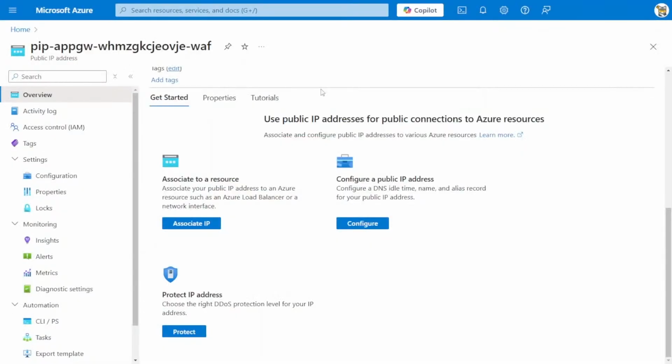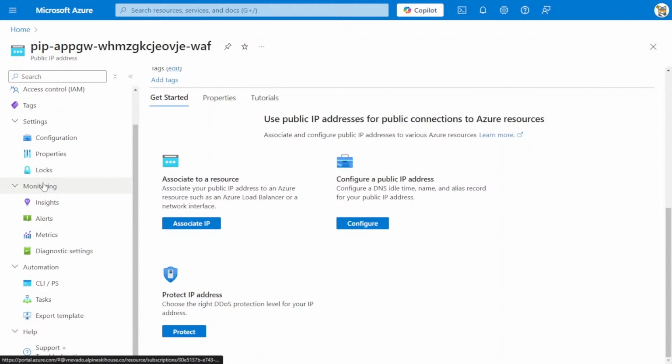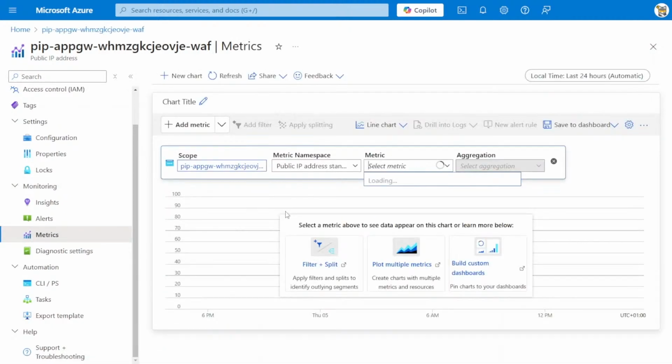Absolutely. And let me show you how to do it. So we are actually in the right place right now. This is the public IP resource, right? So the metrics that I will show you are always going to be in the public IP resource itself. It's not in the DDoS plan. So under the public IP resource, you go down onto the monitoring, and then you will find the metrics over here. So I'm going to click on it.